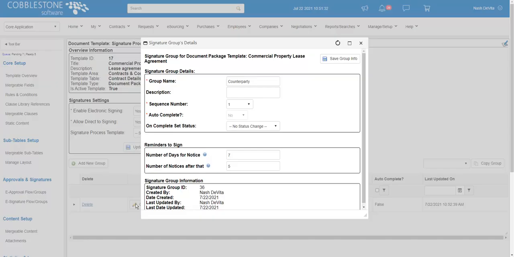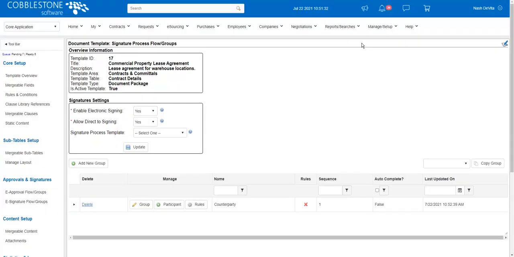If needed, we could make changes now. When done, click Save Group Info, or simply close the window if not making any changes. We can also establish rules for the group, so the group's signers only need to interact with the process if specified criteria are met. Let's click Rules.